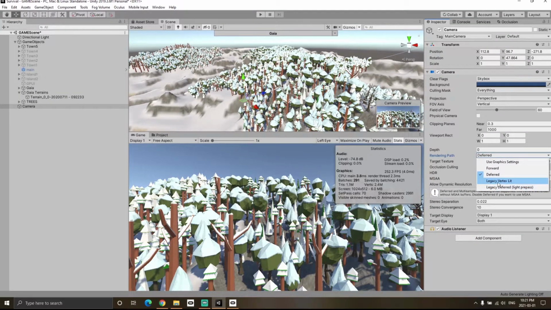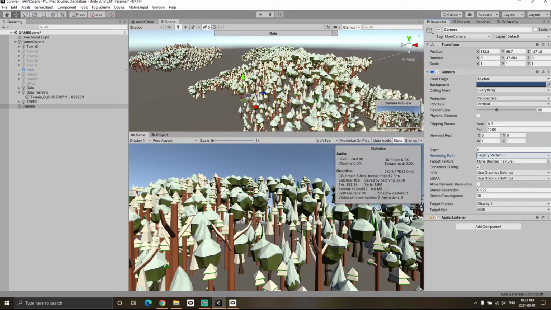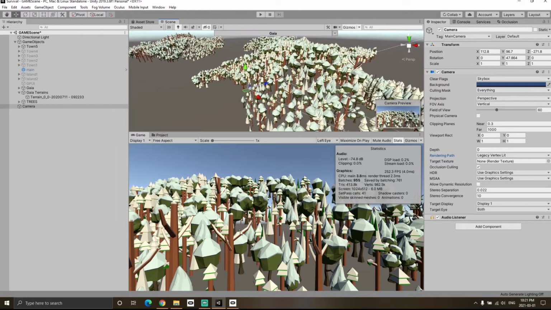So the next one is the legacy vertex lit, which is the old shader, and it does rendering based on vertex only. Also, it does not support real-time shadows or different types of shadows. If I turn it on, you will see that it does not even render my terrain. So most of the time you will not need this. The last one is legacy deferred, which is very similar to deferred. Also, I forgot to mention, legacy vertex lit is a subset of forward rendering.